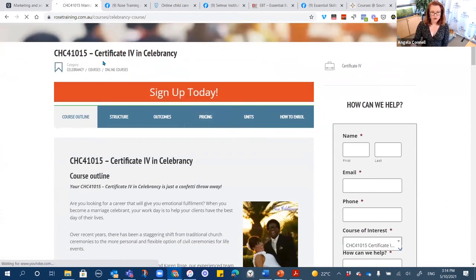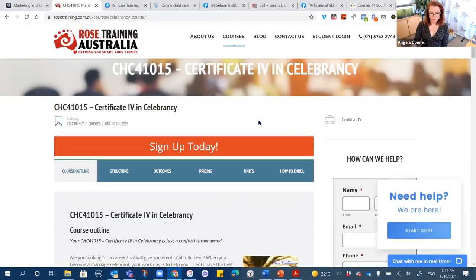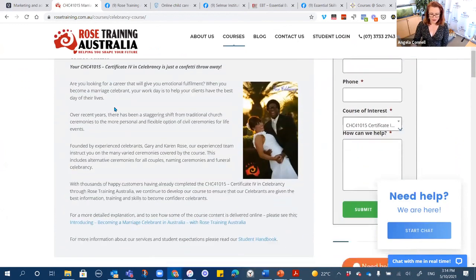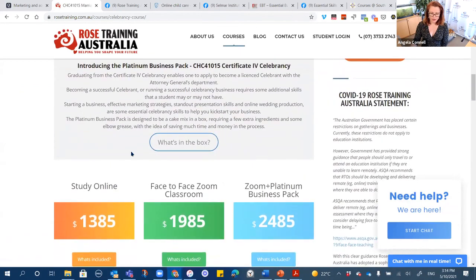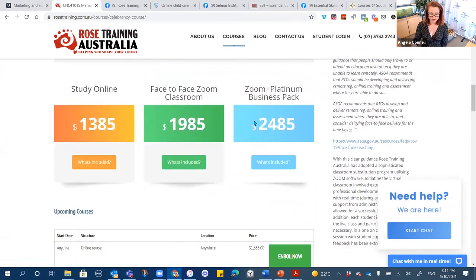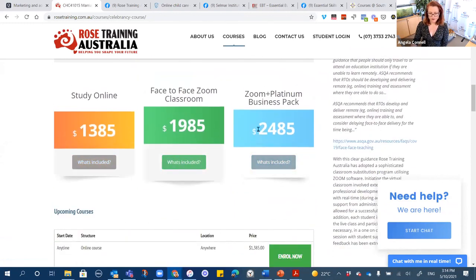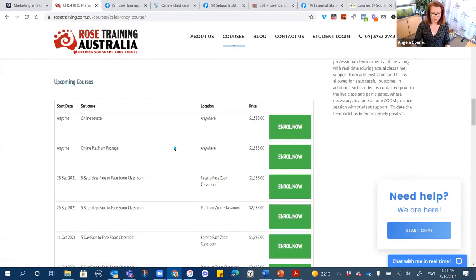So it's got code and title, so that's correct. You need to ensure that you have the code and title of the training product next to each other on your website. It's also got an outline of the training and how they are going to deliver it. They're promoting their platinum business pack as well. They've got the different options of study: online, face-to-face Zoom classroom, or Zoom plus business pack.